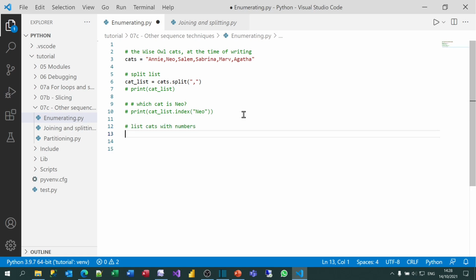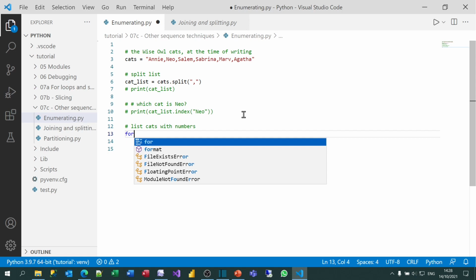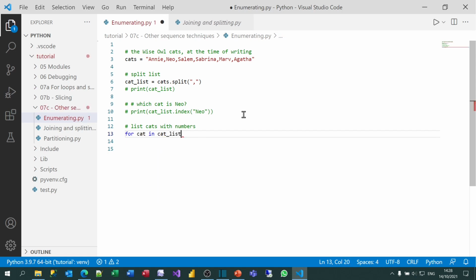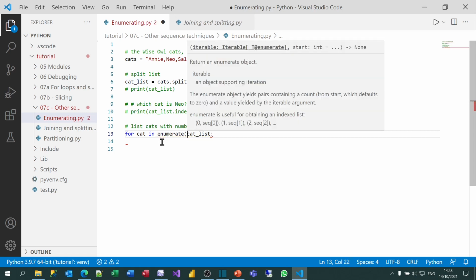It's cats with numbers. So far I've suggested that when you loop over the items in a sequence, you always do so using this syntax. And you nearly always do. But there is an exception to this rule, which is you can enumerate a sequence. And what that will do, as this excellent bit of help tells you, is it will return pairs. And for each pair, you'll have the count of the object from the start, defaulting to 0, and the actual item in the list.